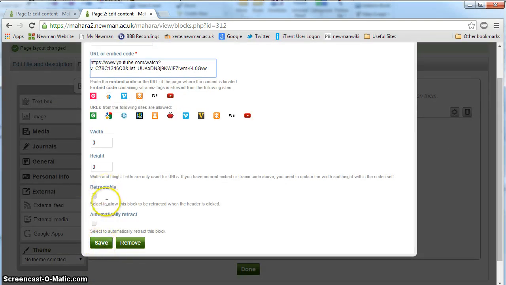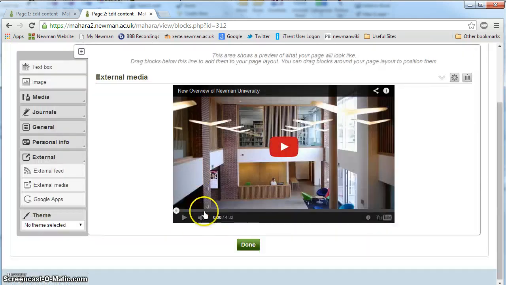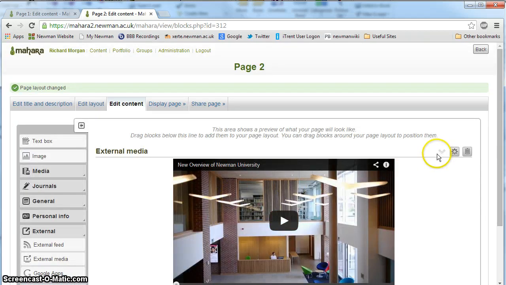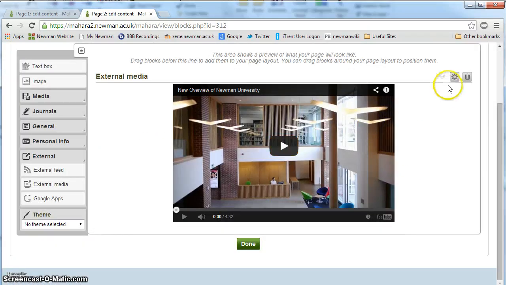And I'm going to play around with the retractable settings, and what this means is that you can have text boxes or any content boxes that are collapsible essentially, so that if there's a very big block of text, you can reduce it down to just its title, and then users can open it up as they want. So I'm going to make this one retractable. Click on save. Now you won't notice it on the editing page because it automatically expands the box, but you'll see there's a little arrow there to show that it's retractable.